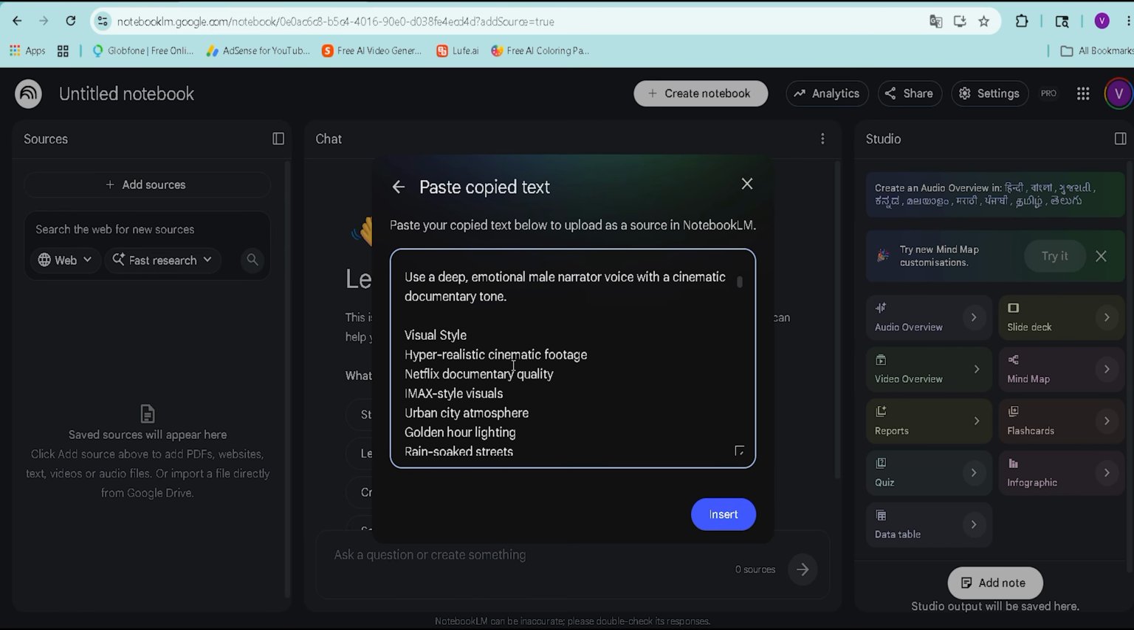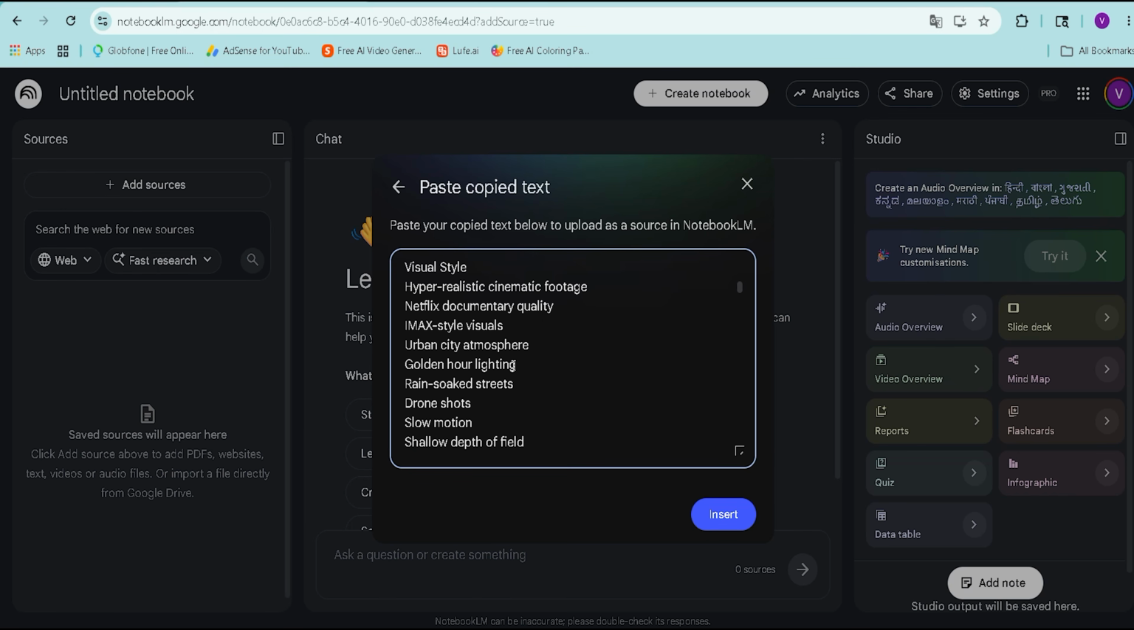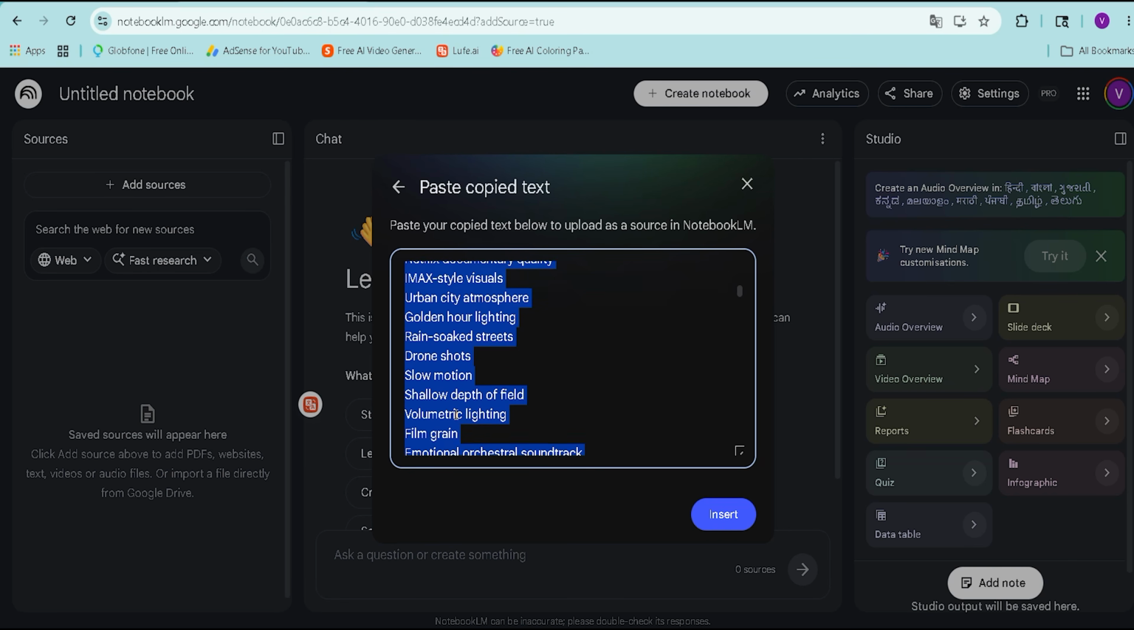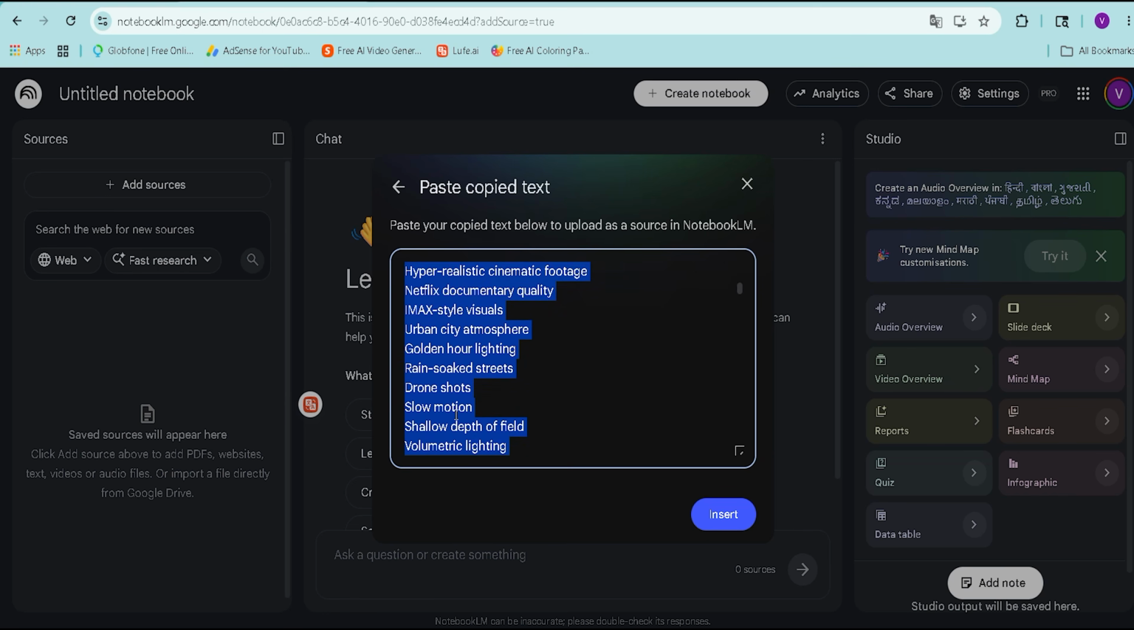Next comes the visual style section. Here, I specified hyper-realistic cinematic footage, Netflix documentary quality visuals, IMAX-style cinematography, an urban city atmosphere, golden hour lighting, rain-soaked streets, drone shots, slow motion, shallow depth of field, volumetric lighting, film grain, and an emotional orchestral soundtrack.